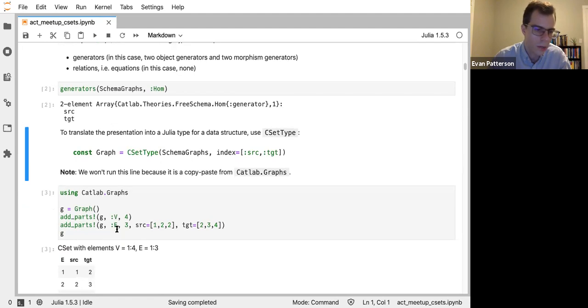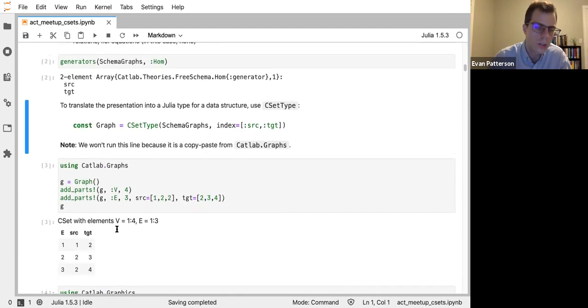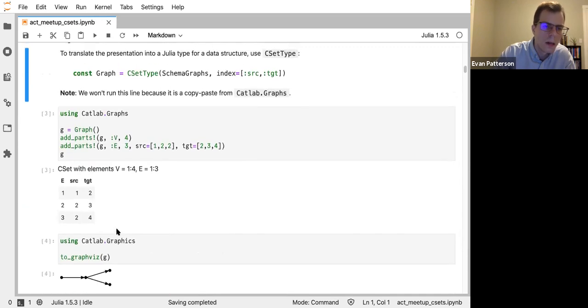Here I'm showing how you can instantiate a graph using Catlab's general interface for C-sets. So we can add some parts here. I'm going to add 4 vertices, and then I'm going to add 3 edges, specifying the source and targets for those edges. And you can see here, when this object is displayed, it shows me a C-set with 4 vertices numbered 1 through 4 and edges numbered 1 through 3.